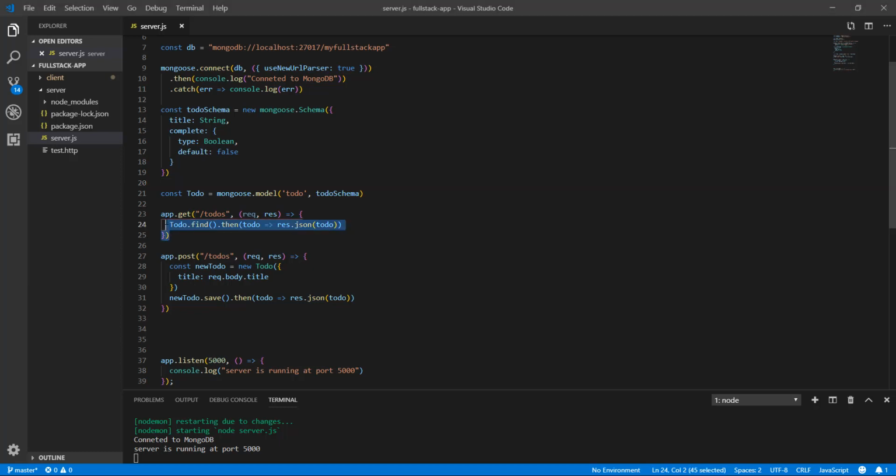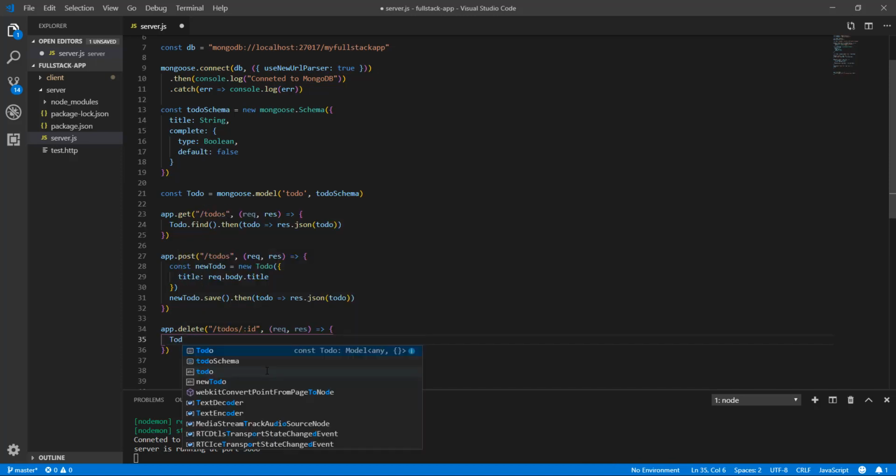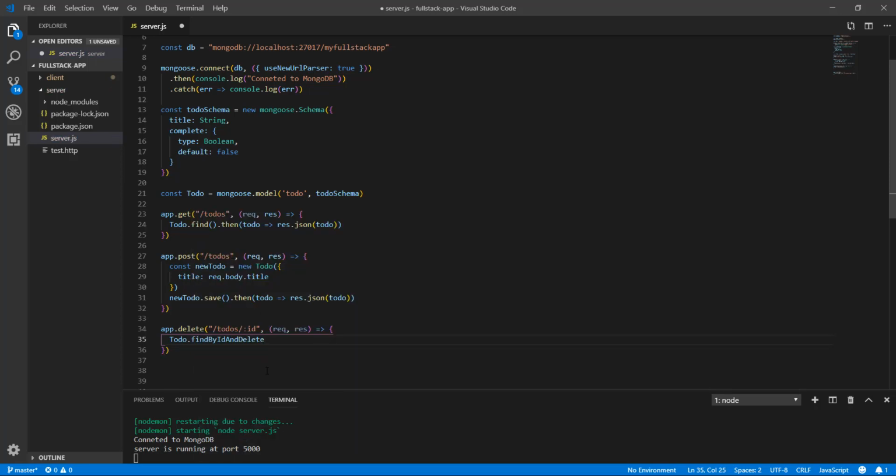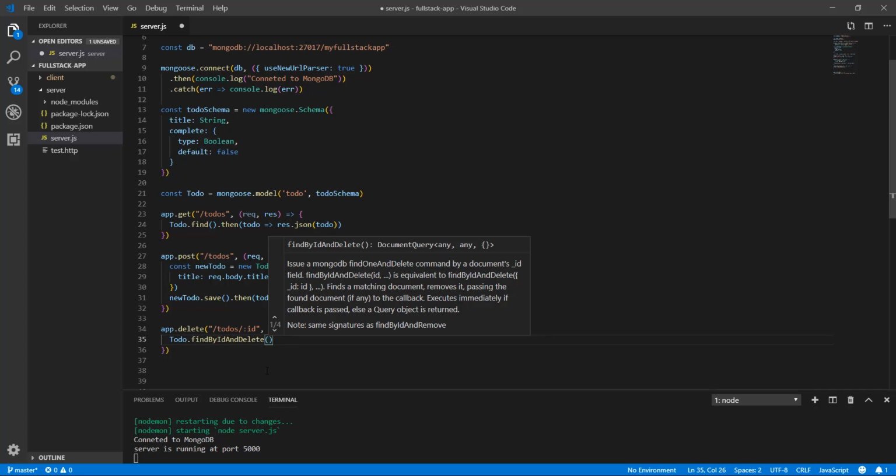Now what we're going to do is a delete request. To do this, I'm going to copy this, come over here and change get to delete, and with this we have to pass an ID. So we would have to do /ID, then I'm going to change all of it and get rid of this actually. And we have a method in MongoDB, find by ID and delete. Okay, so we're going to use this, and all we have to do here is grab this ID.